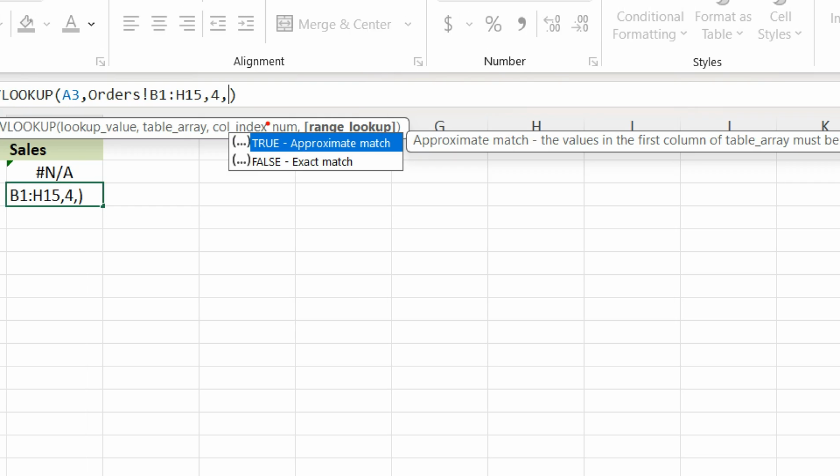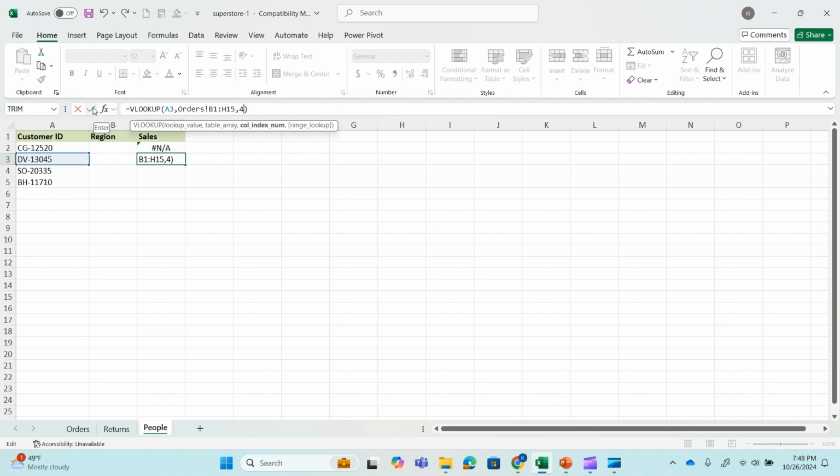Now you can see this. True stands for approximate match and false stands for exact match. And what does this mean? By default, VLOOKUP will pick true, which is approximate match, when you choose not to explicitly state the particular match you're looking for. Now let's enter it.